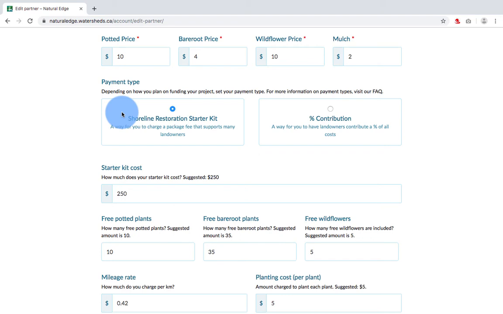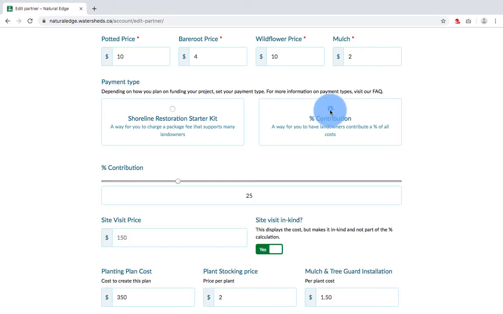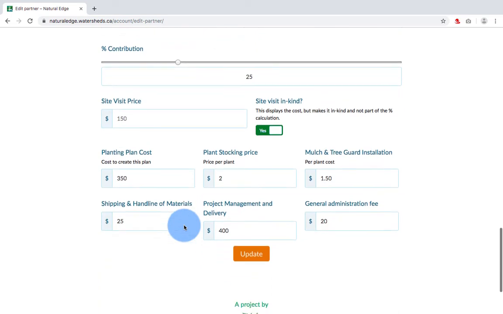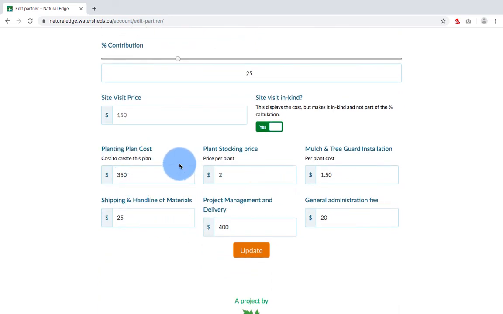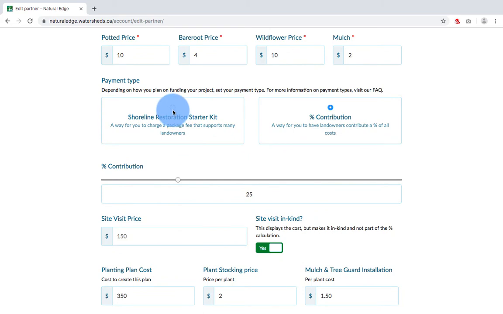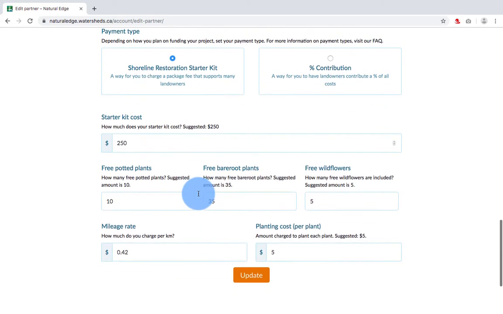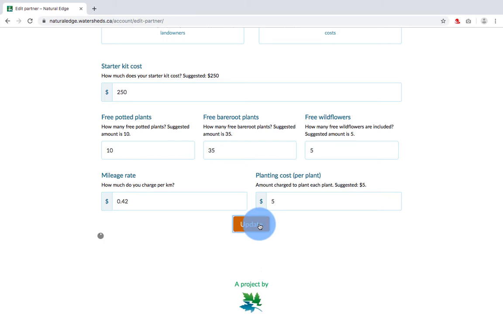In this case, we recommend that you choose the Shoreline Restoration Starter Kit. We charge a one-off fee of $250, and you get free plants. In this case, 10 free potted plants, 35 bare root plants, and 5 wildflowers. But you can adjust those numbers. Some of our other partners, based on their grants, have selected the percentage contribution. The landowner contributes a certain percentage of the costs, and then you have these other planting costs, your overhead costs, that you can put in. So we recommend that you keep it on the Shoreline Restoration Starter Kit. Landowners seem to really enjoy that.